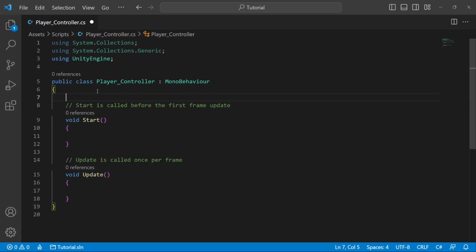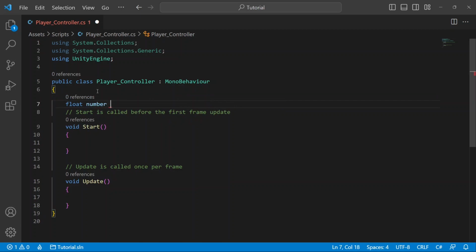Variables are the data types we are using in programming. For example, if I need to use a number in programming, you can simply say float and give it a name. I'm going to say number, and we can just end it with a semicolon. The semicolon means the end of this line. Or we can assign a value to this with an equal sign and give it a value. And because we are using a float, we can end it with f.